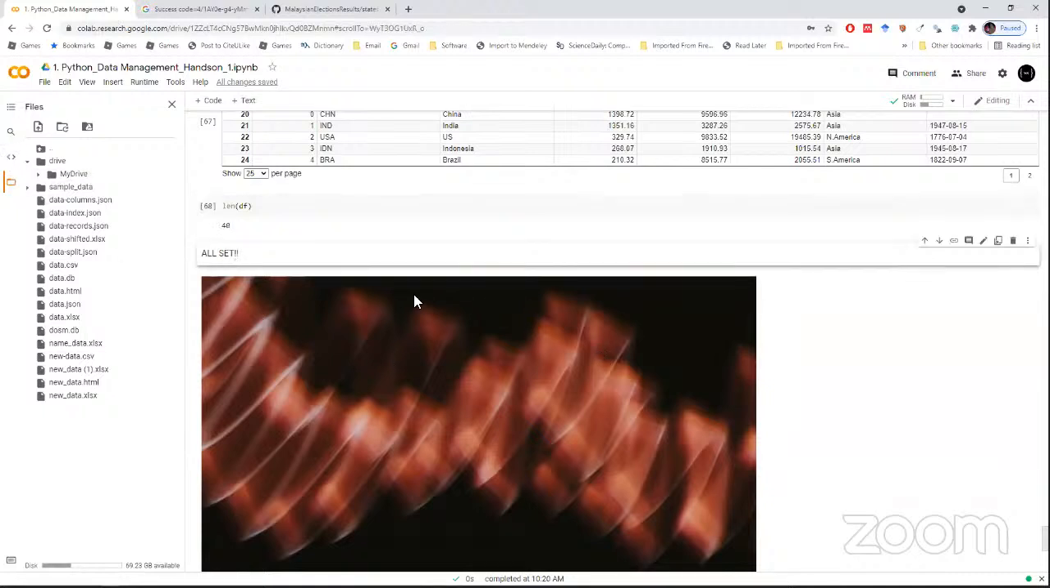I think that's all from me. It's all set to cover how to look at the data.